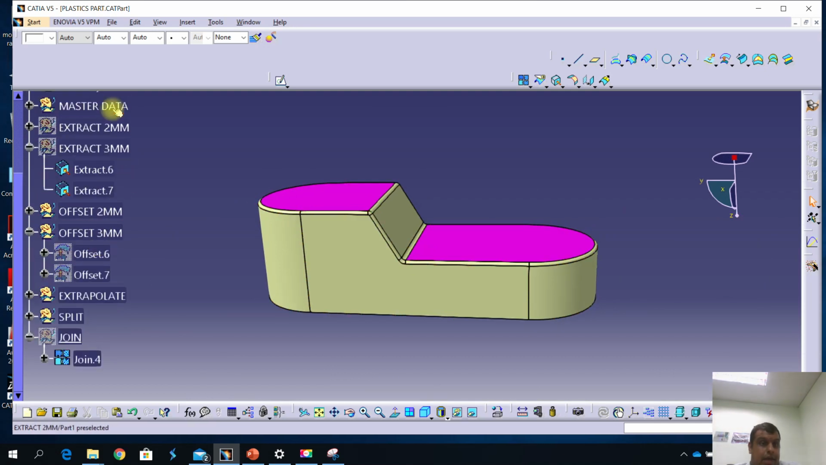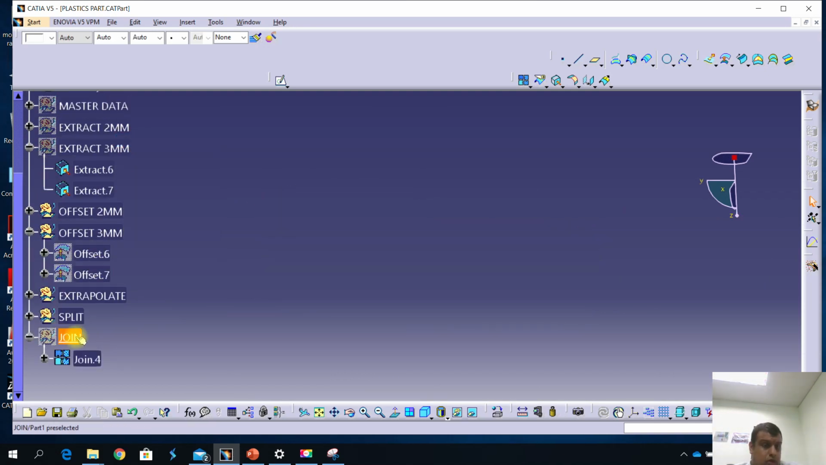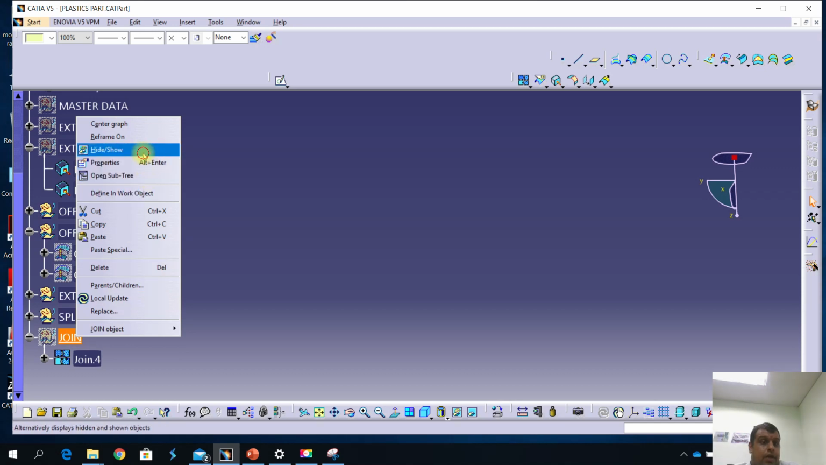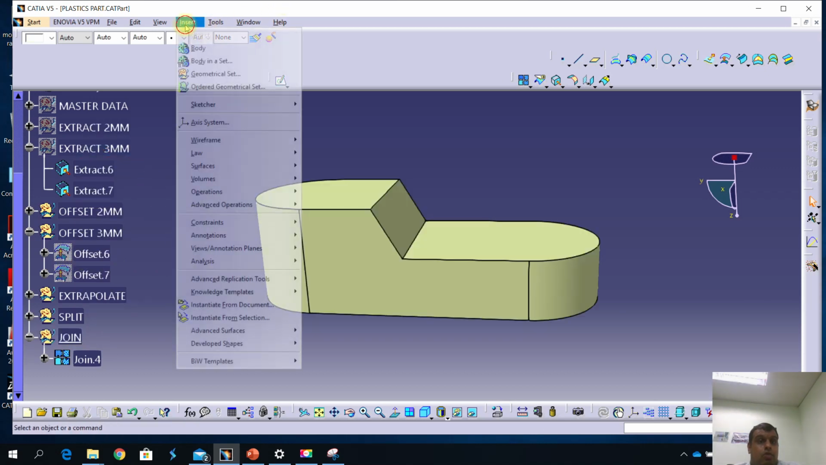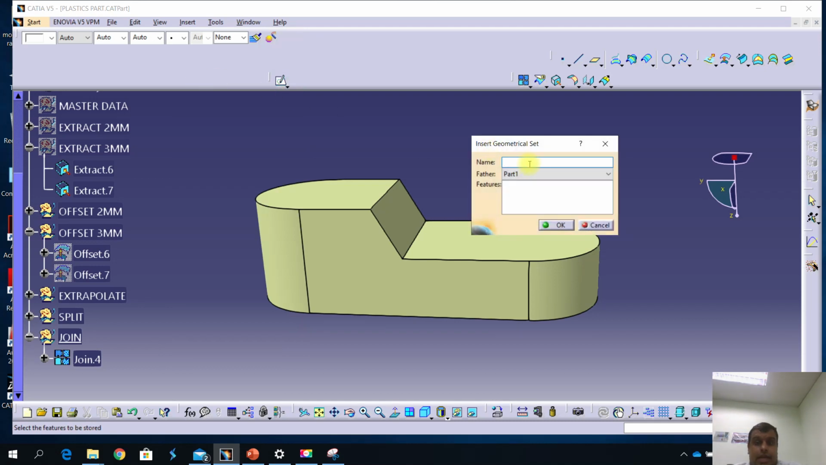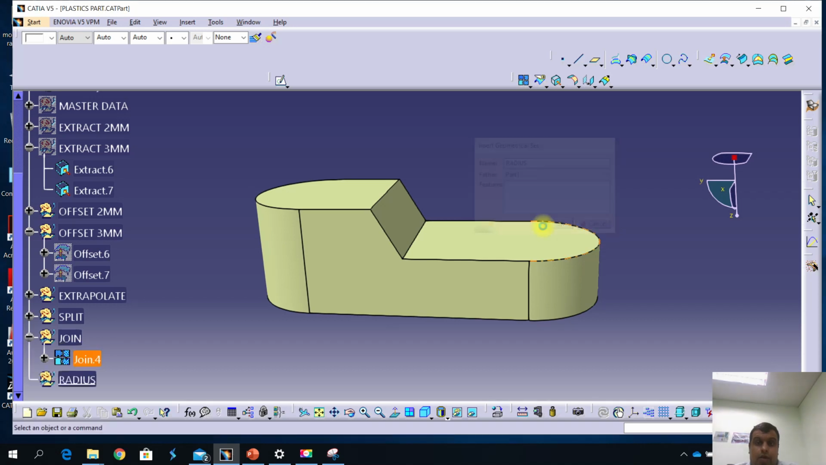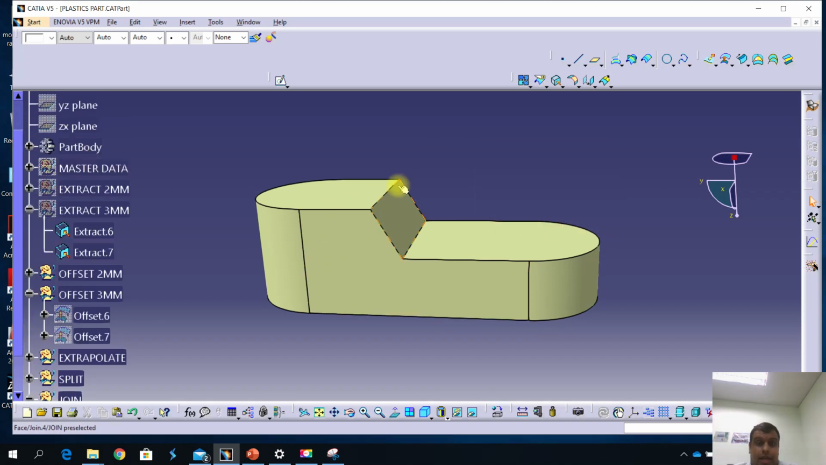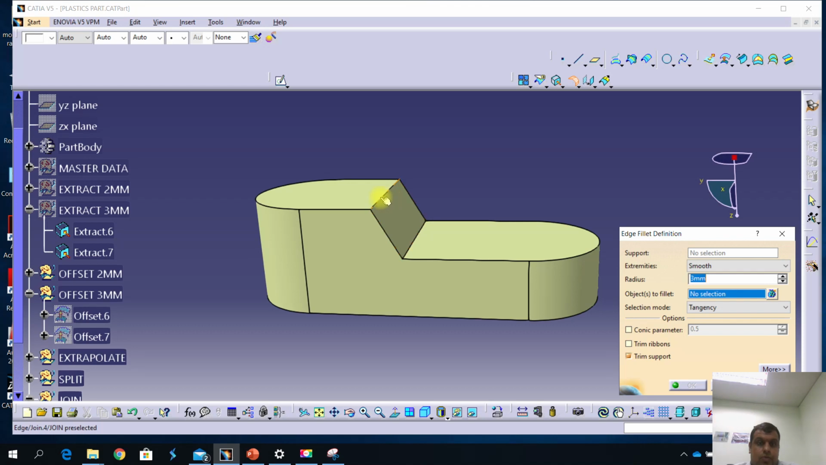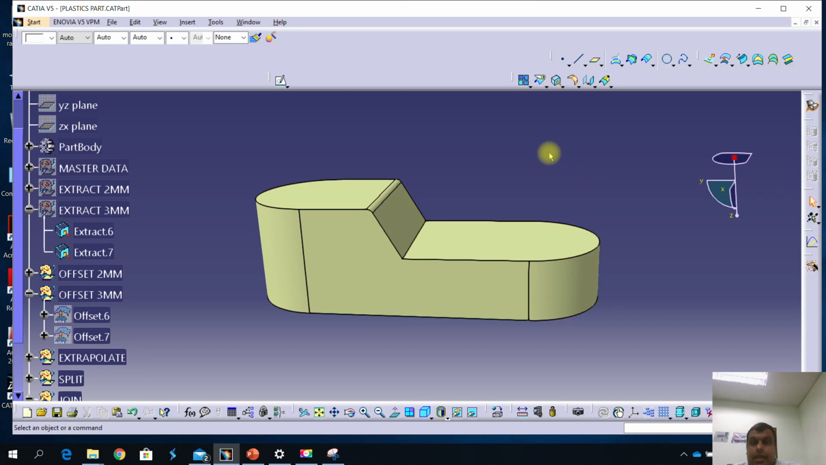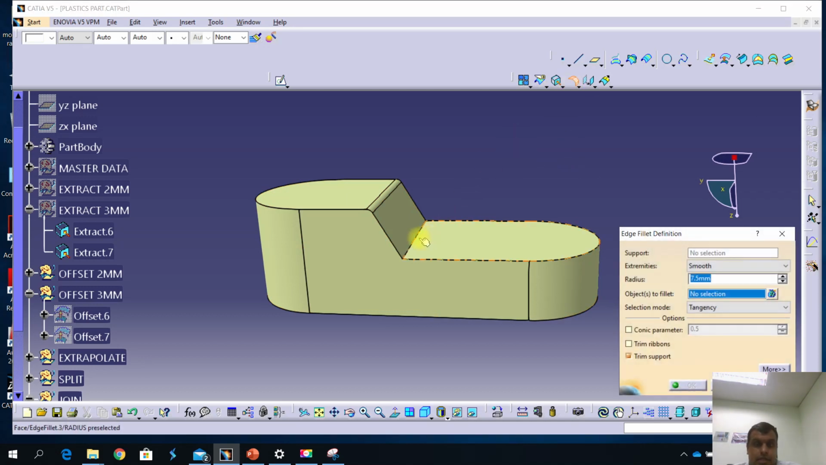Then we just hide our master data and show again our join. After that we create a new one, geometry set is radius. Now we already know the master data dimension. Now you need to apply. You just create the edge radius because already joined. This one 7.5, then this one is 2.5, like this.